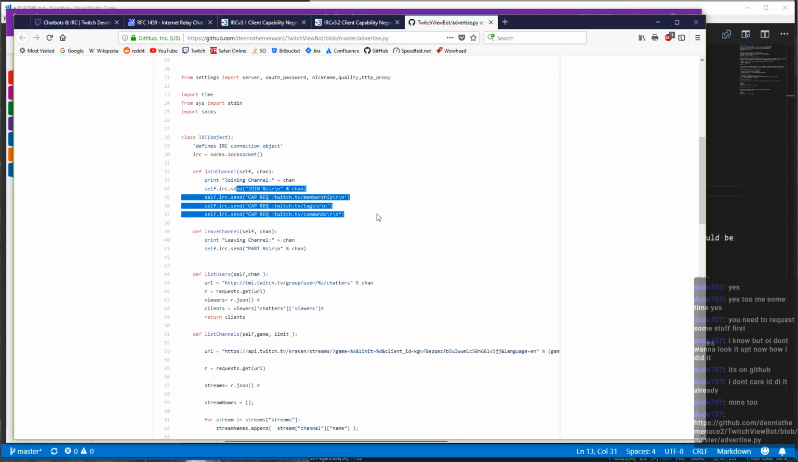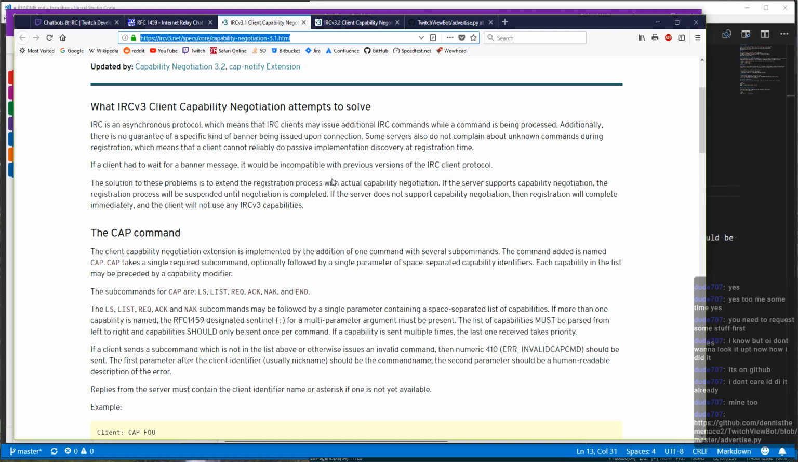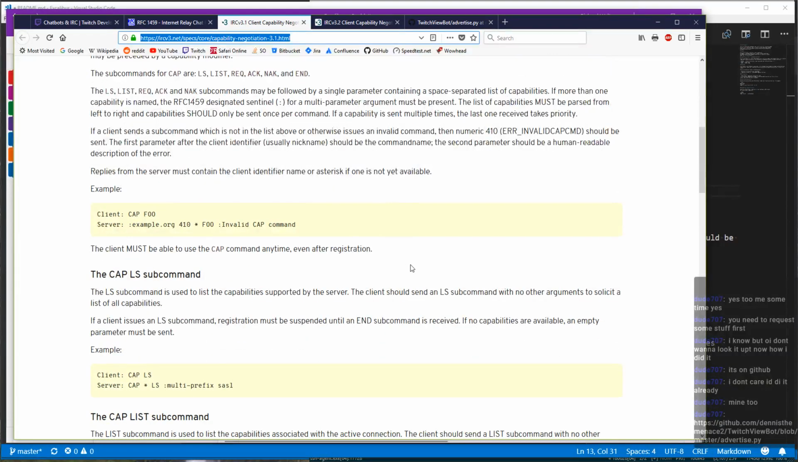Yeah. Join. Yep, here's the capability. Although this technically isn't correct because you didn't say cap ls. You didn't get the list, right? Because what I read in, where is it, here is, where exactly does it say that? The client should send an ls subcommand to solicit a list of all capabilities. If the client issues ls subcommand, registration must be suspended until an end is received. So I think the way I interpret this is technically you're supposed to start out with that.